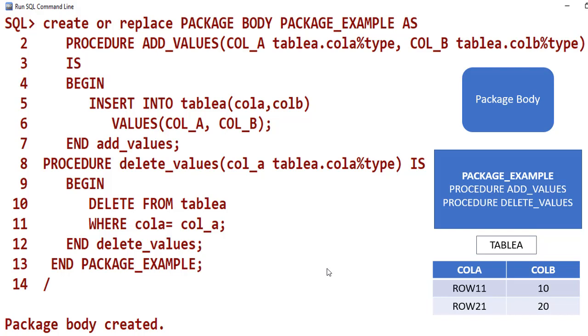Begin. Now here I'm adding the values, adding a row. So insert into table, column A, column B, values column underscore A, column underscore B, which are my variables. And end add values, which is the end of the procedure. Now the next procedure. This is the benefit of a package, that you can have multiple procedures and multiple functions, and they can have function and procedure overloading.